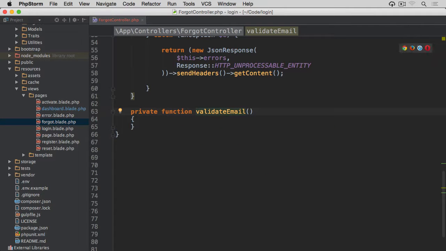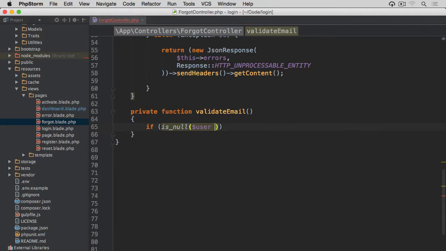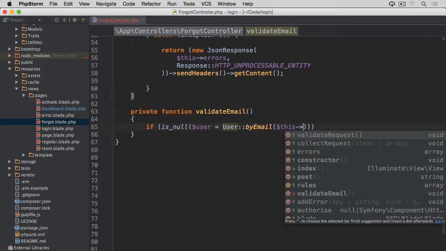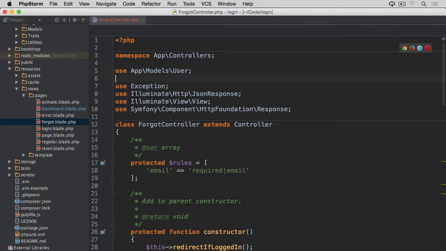If we add this method now, validate email simply needs to check if this email exists. So we check if is null, and then we associate the returned instance of the user with the user variable equals user, and then we call method by email. We pass this input, which we've just collected email address from that input, and then we want to get the first record. So first record on this user class, on this user model. Let's now import this user as well. So app models user right here at the top.